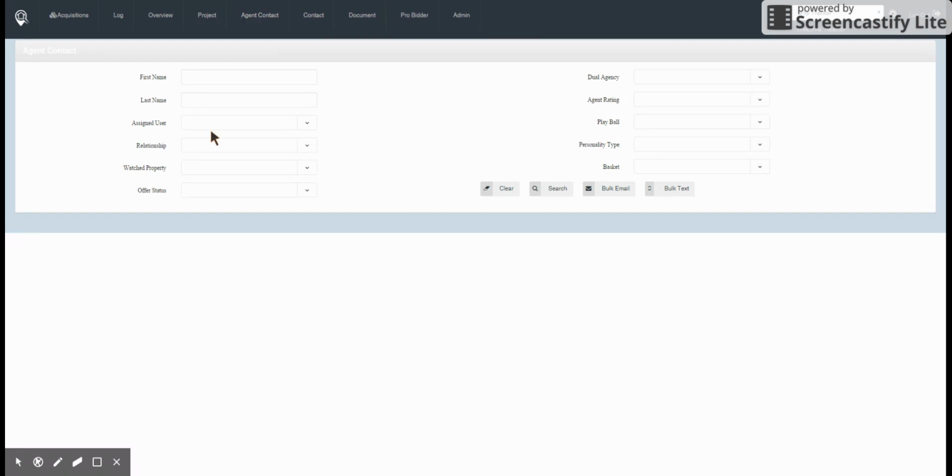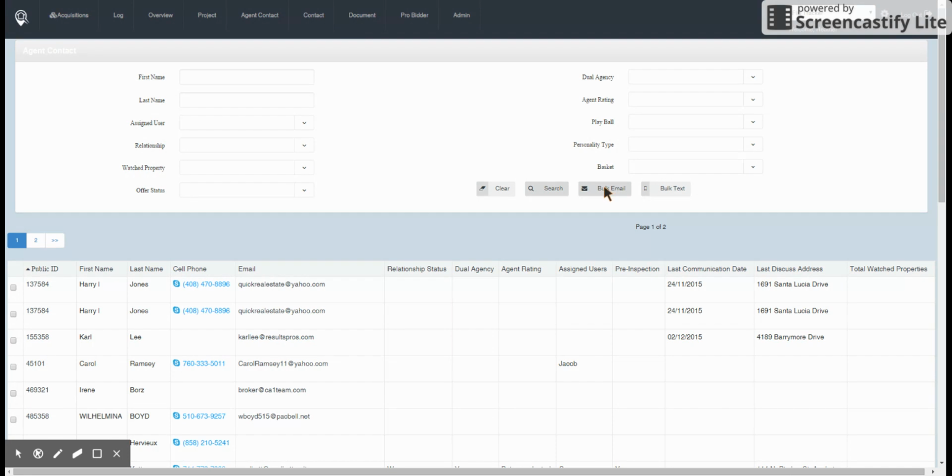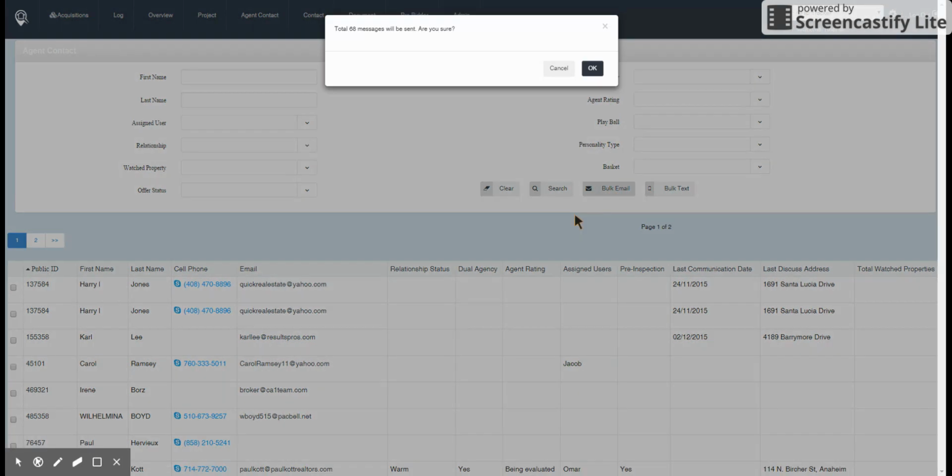And according to your Agent 365 report, we should have these fields updated and sorted so we know what emails to send. But for myself, I don't have any agents, so I'm just going to search everybody. So I'll search everybody. Search, and here come up all my contacts. And I'm going to use all of them, so I'm going to send my bulk email. It's going to say, are you sure you want to send 68 messages? And I'm going to say, yes, I do.